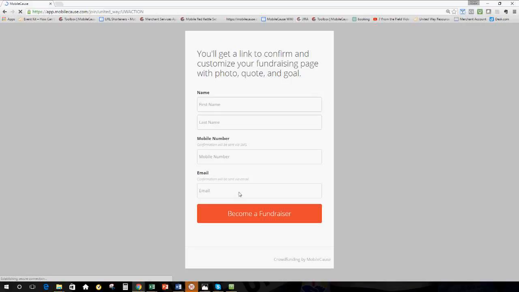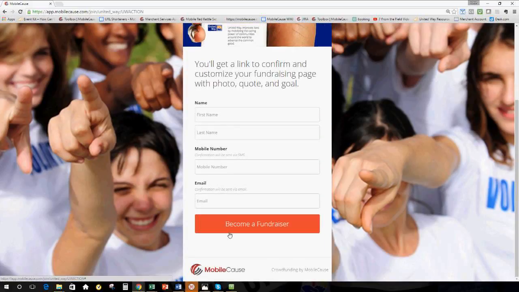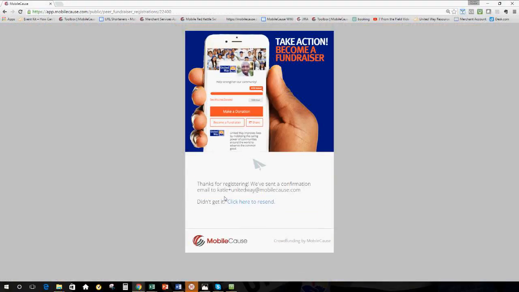So then I can go through this page and just enter in my name, phone number, and email address to quickly become a fundraiser, so that then a page would be emailed to my email address, so that I can share it. So I can just, again, put in my name. And I'm going to click on Become a Fundraiser. And now I just go to this confirmation page, and it says, thanks for registering. We sent a confirmation email, so that it's going to me.